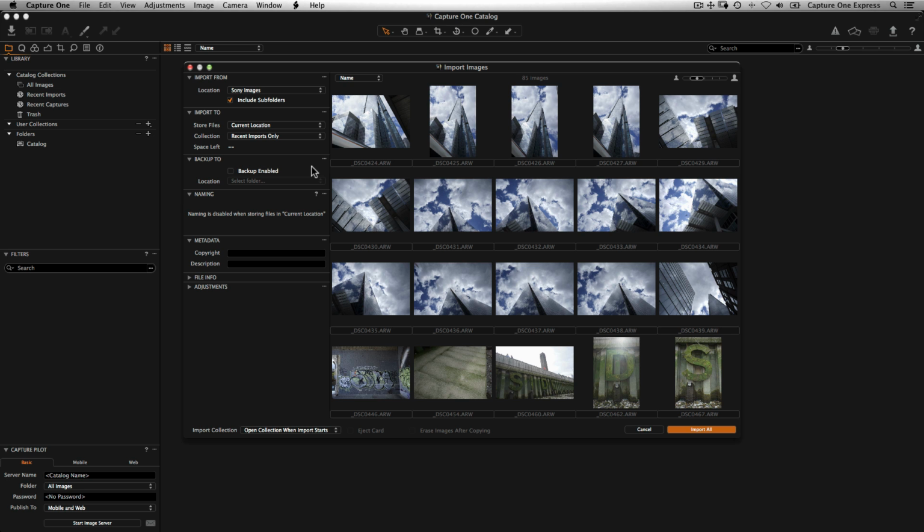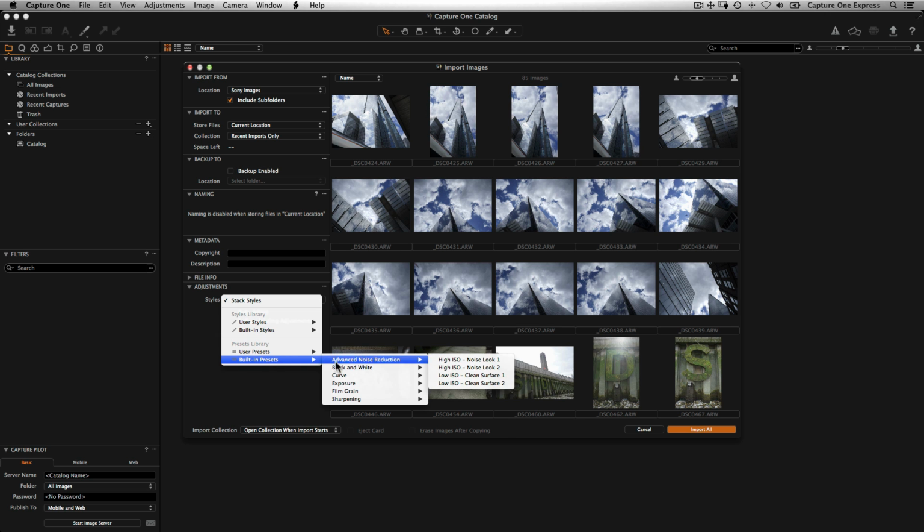Automatic backups can also be set by checking Backup Enabled and setting a location. If applicable, decide on the naming format for the imported files. Renaming is disabled for reference files, but images can always be renamed after import if necessary. Basic metadata can be set here. To import images with a Capture One style or preset, choose it here. A style is simply a number of Capture One adjustments saved as one selectable option. A preset is a setting from one particular tool.